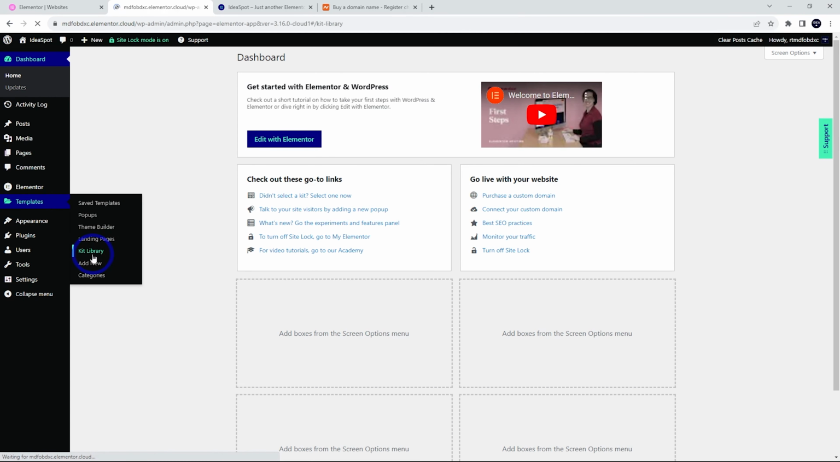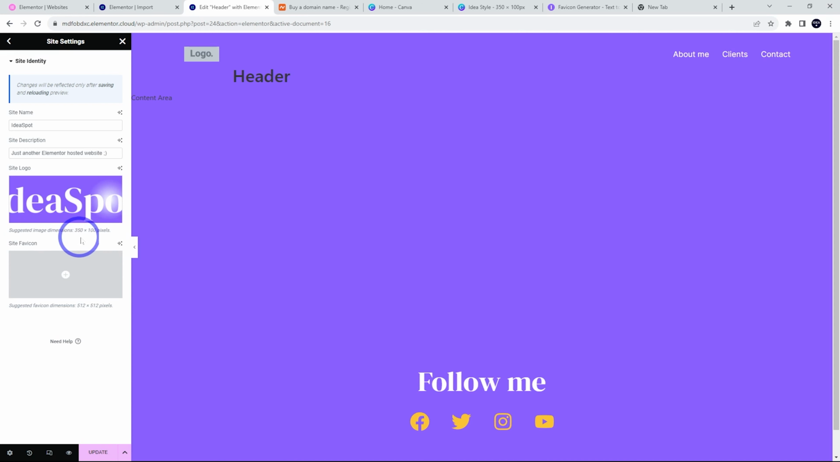So let's start with the logo. I'm going to upload a file here. I've designed a logo for this project already. I've put that there and the favicon as well. So let's go ahead and upload those onto the site. I'm going to select our logo. That's the one we want to use for the logo. Pay attention to the suggested image dimensions. It's saying 350 by 100, so I'd suggest using that image size if possible.